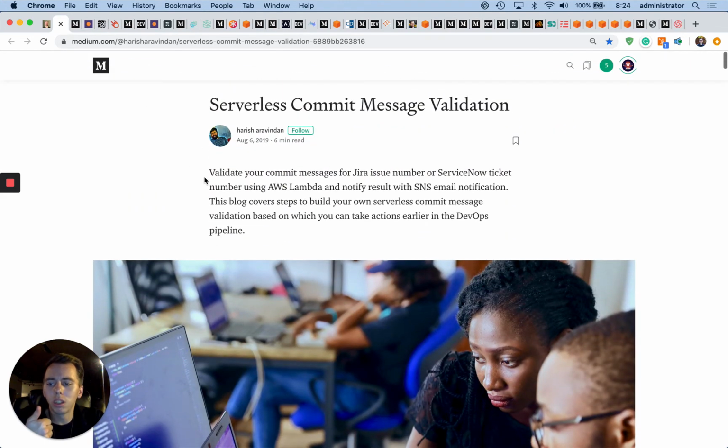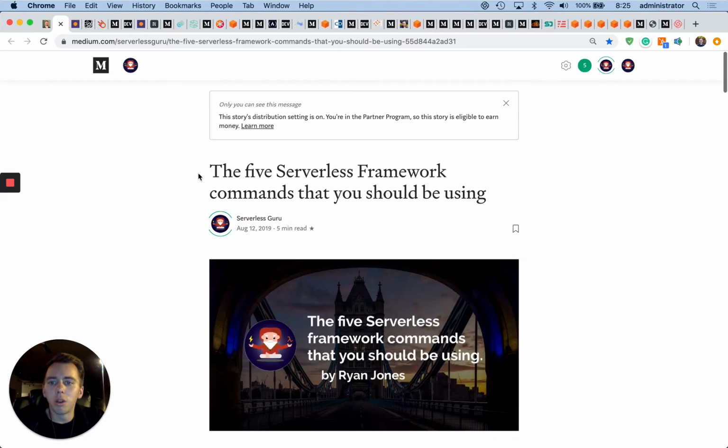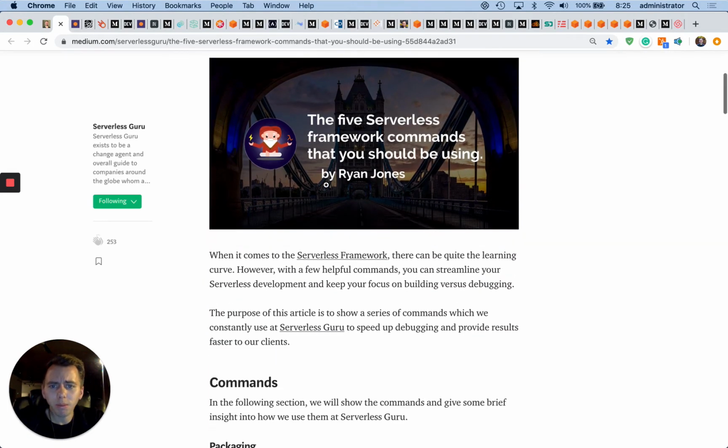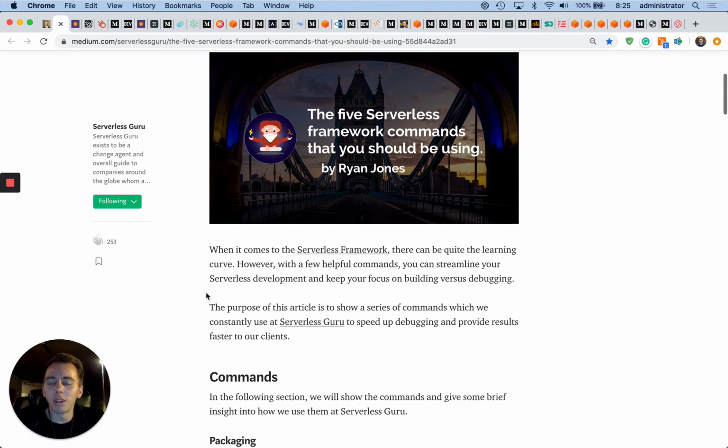So great article, feeling it. All right, so this one, the 5 serverless framework commands that you should be using. I wrote this one. That's funny. By Ryan Jones. That's me. Woo! So I'll still read through this.